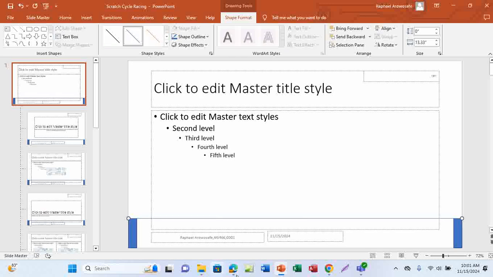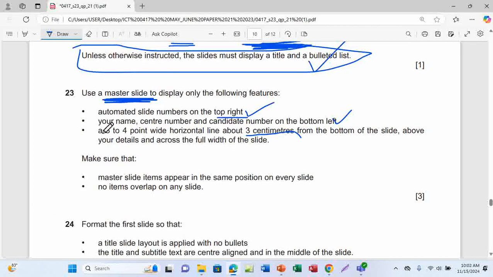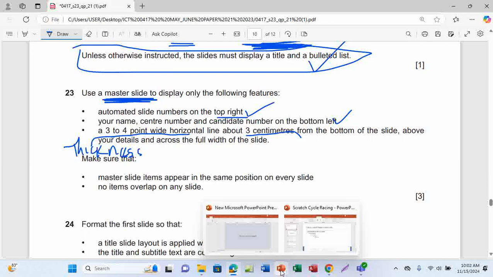Then the next thing they asked us to do in the question: they said a 3 to 4 point wide horizontal line. 3 to 4 points is talking about the thickness of the line. That's what it's talking about. So let's do that. It's very simple.